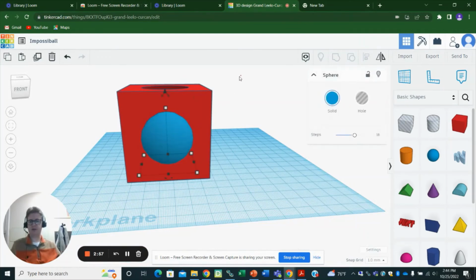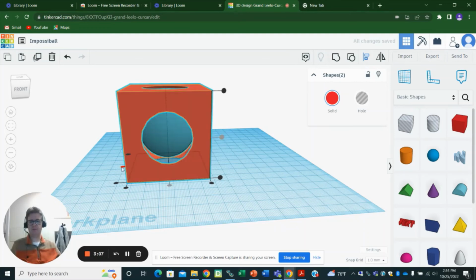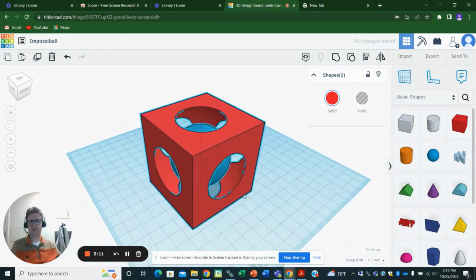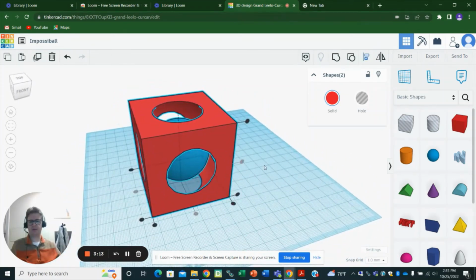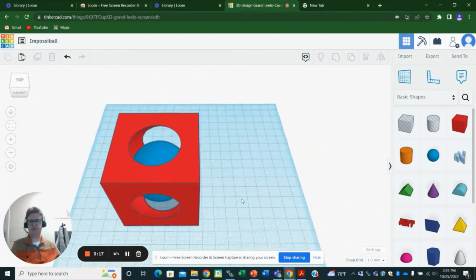So let's make sure that we're aligned. Go ahead and highlight everything. Press L or Align. And we're going to do the same thing, 3-point alignment. 1, 2, 3. And if you can't get it to align, you can always pan your camera to get it to give you different options. So left click off. And you can see now the Impossi-ball has been made.